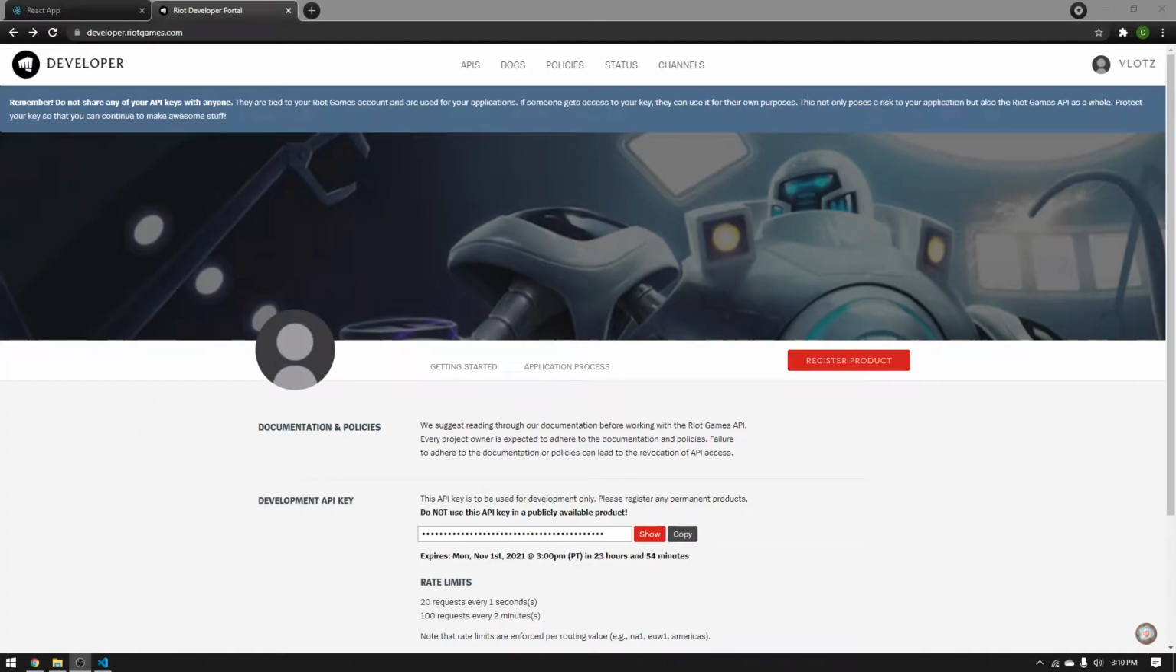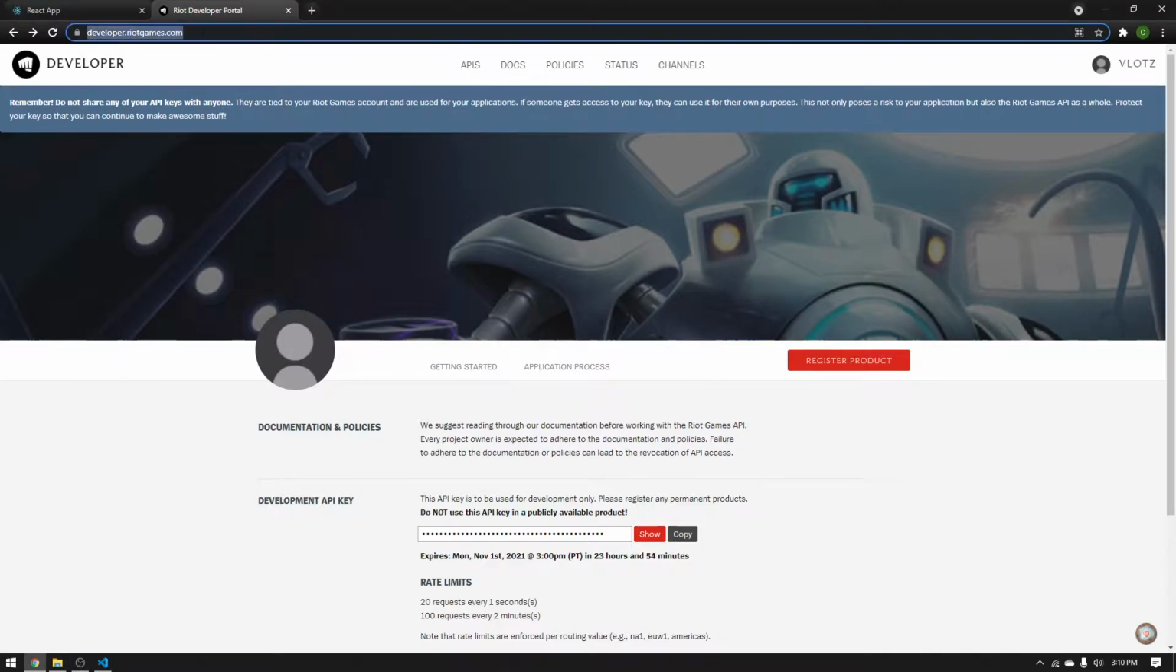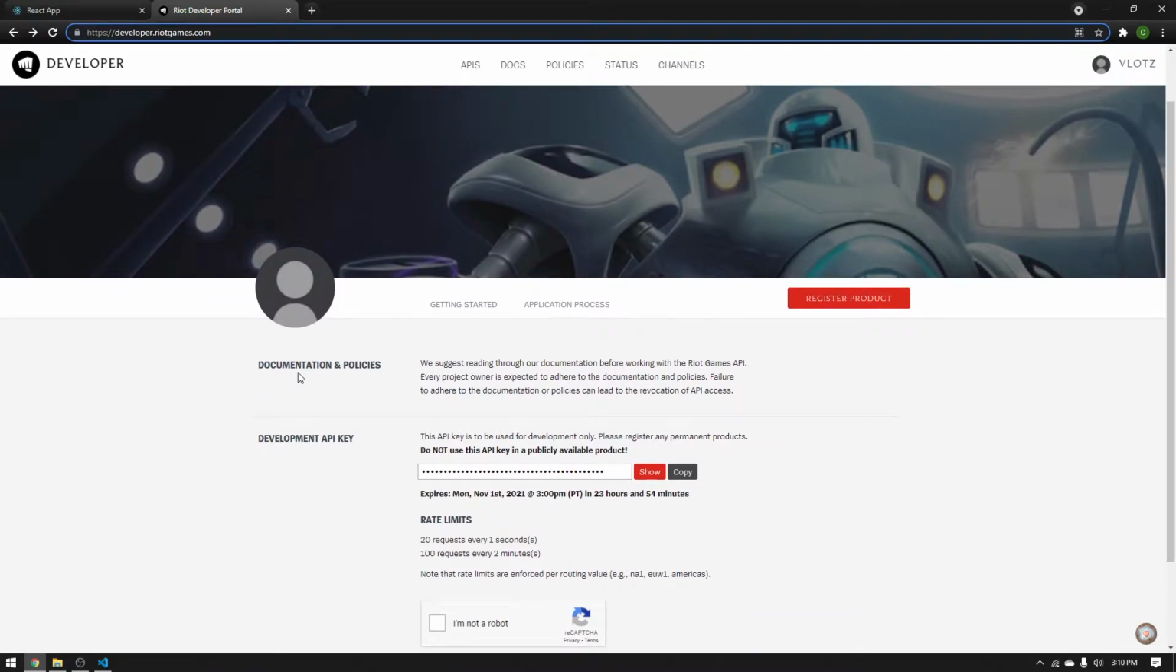Before we get into any development, we want to make sure that you have an API key to use. So you're going to want to go to developer.riotgames.com and then pretty much log in with your Riot Games account and make sure that under development API key, there is a string here for you to use. I'll show you guys how to use this later, but just make sure you have one.